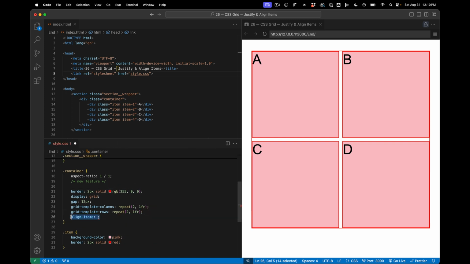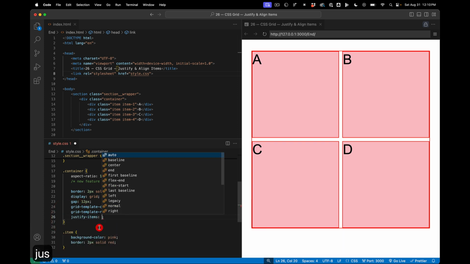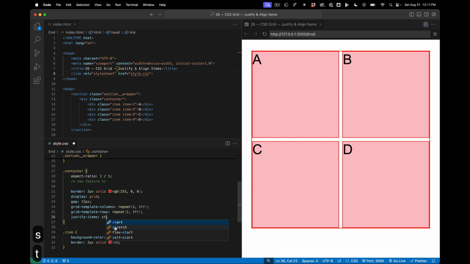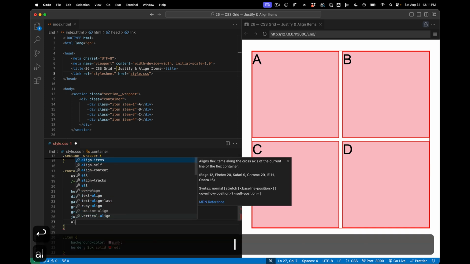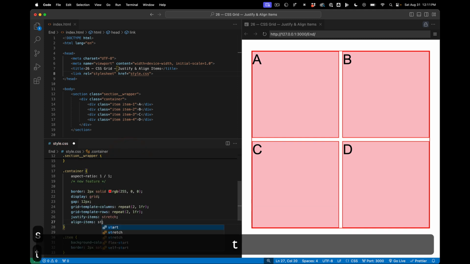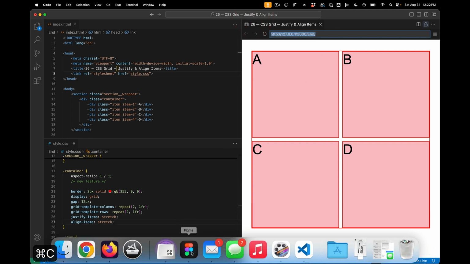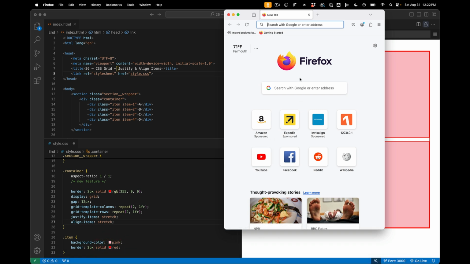First thing we're going to look at is justify items. We'll set that to stretch for now, and align items. And we'll also set that to stretch. If I reload, nothing happens because stretch is the default. So to see what's happening a little better, I'm going to grab this and open it up in Firefox.